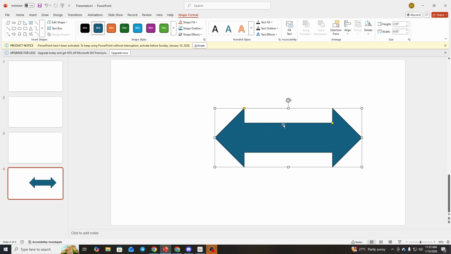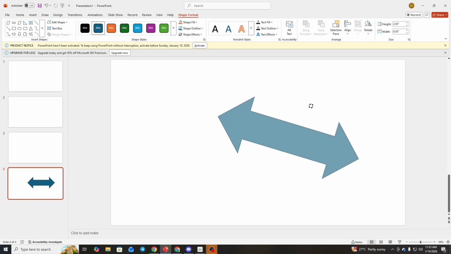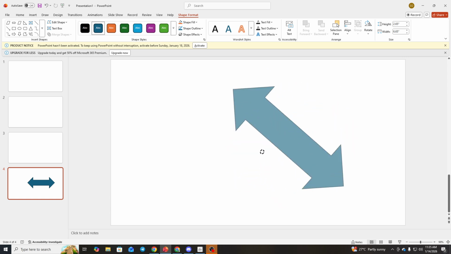If it isn't quite where you want, you can drag the shape to reposition it before rotating. Now let's rotate. The simplest way is to use the rotation handle at the top of the shape. When you select the shape, you'll see a small circular handle above it. Hover over that handle until your cursor changes to a rotation icon, then click and gently drag left or right. Move slowly for better control and watch how the shape turns around its center.